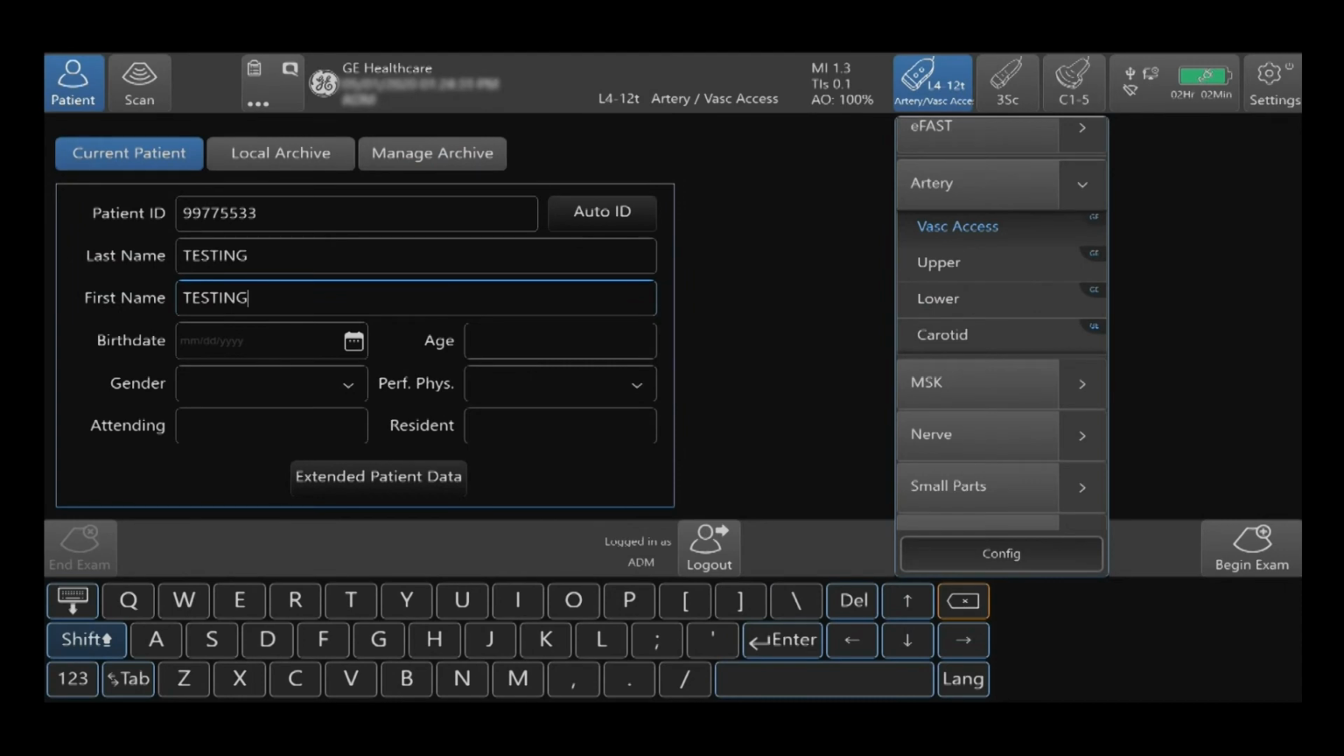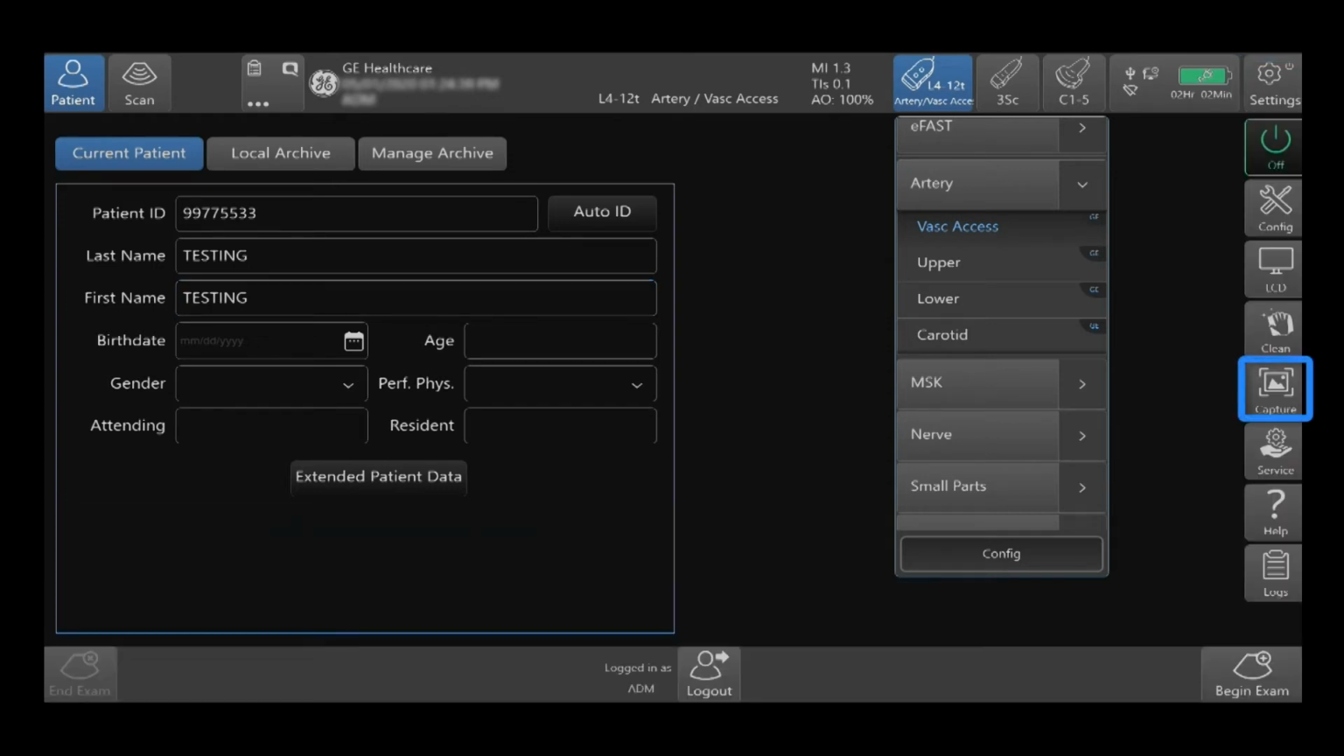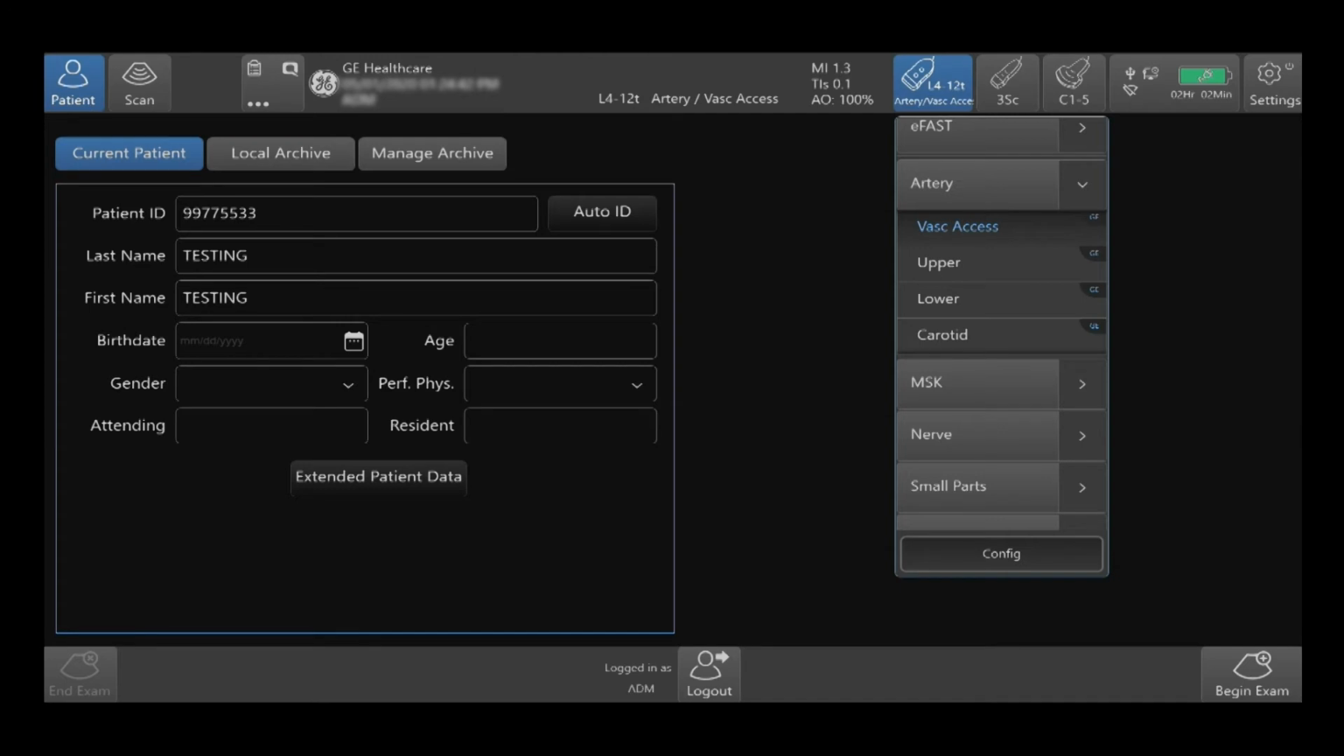To capture a single screenshot, tap Settings, located on the top right-hand side of the touchscreen. Then tap Capture. The screenshot is saved, and then it will be saved to the USB.